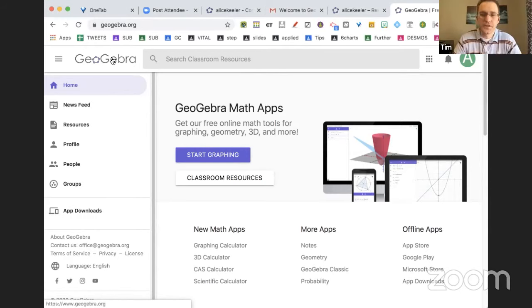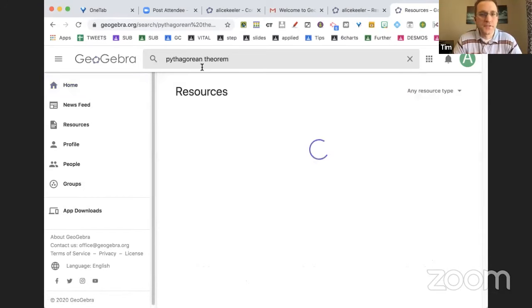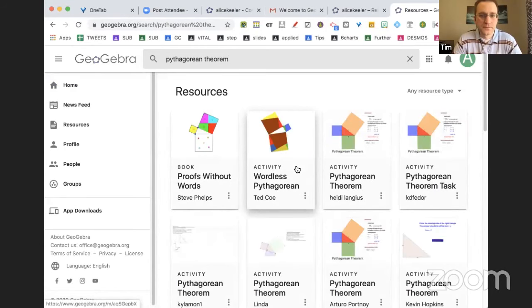Partially yes and partially no, because what we're going to do next is find, let's say, could you type in the word Pythagorean theorem where it says search classroom resources? So one way you could search is doing a search right here. Just type it in. All right.